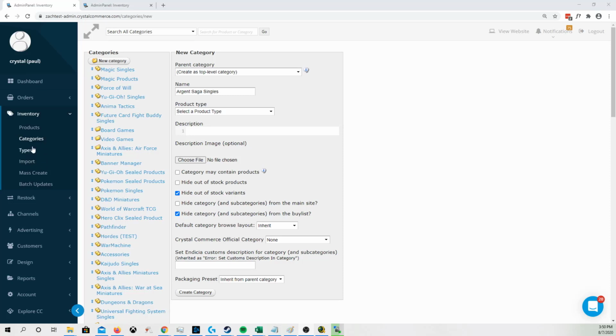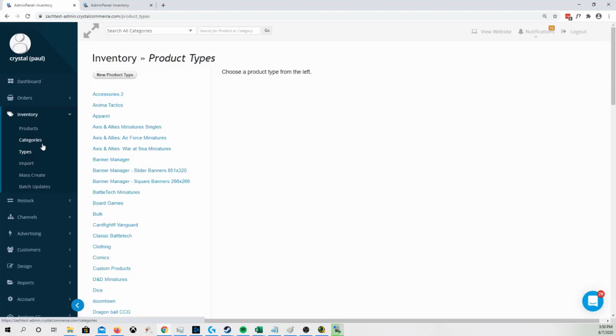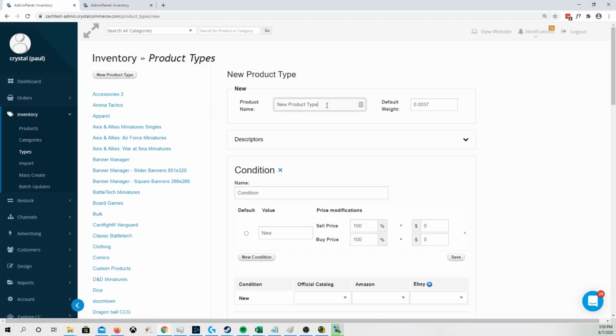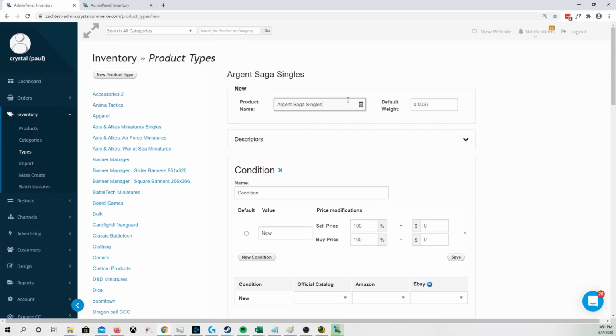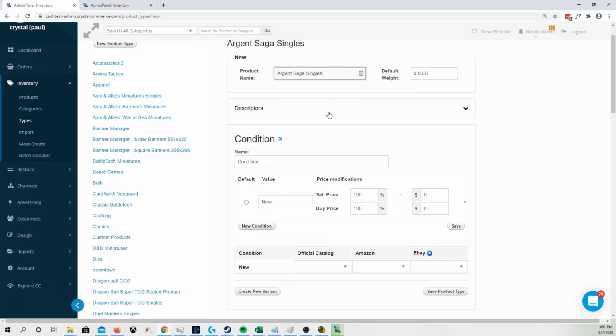So step 1, we're just going to go over to the types page under inventory, and we're going to click on create our new product type. We're going to go ahead and name it. So in this case, it'll be Argent Saga singles. If you're importing Final Fantasy TCG, you'd name it Final Fantasy TCG singles. Just name it whatever the product line is.